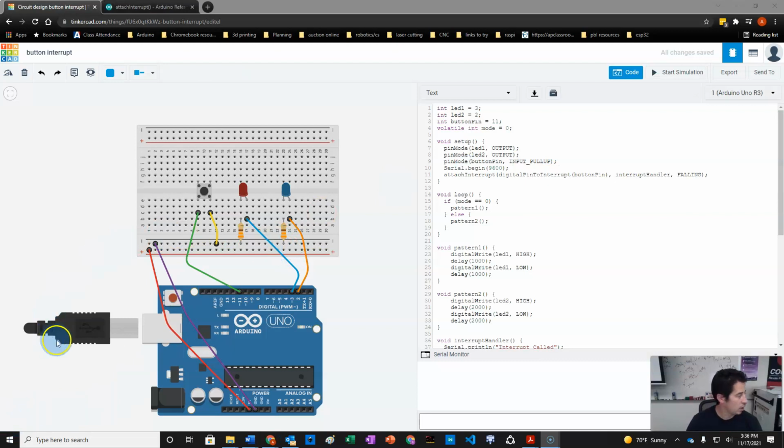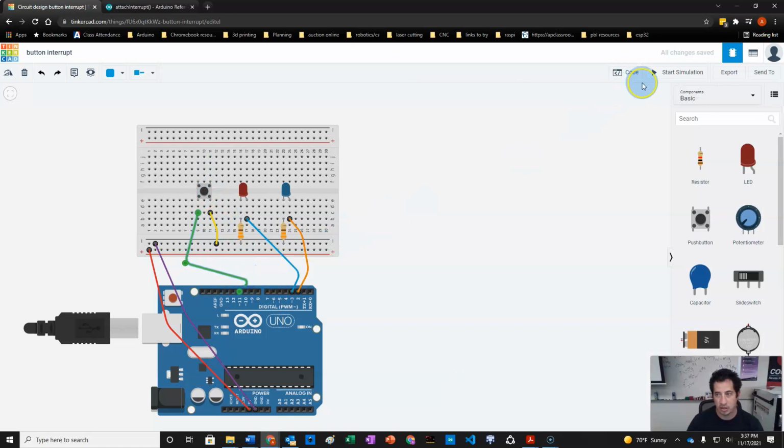So I actually made a mistake here. There's only 2 pins that this can use as an interrupt, and it's pins 2 and 3. So we're going to actually make a change here. We're going to move this pin. Why is it not letting me add these?